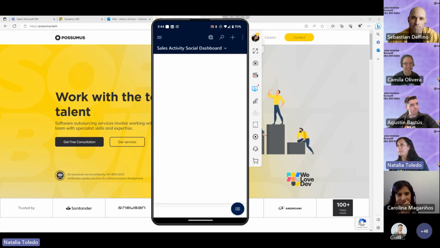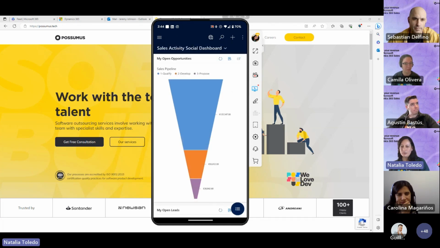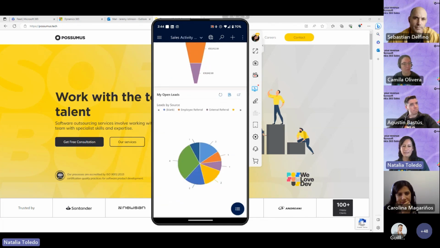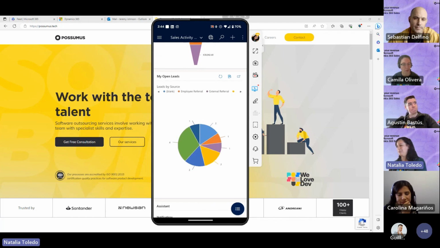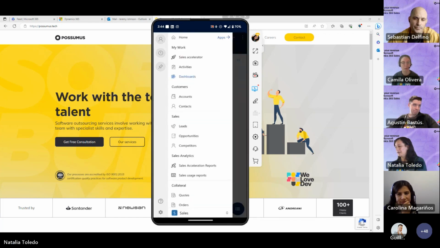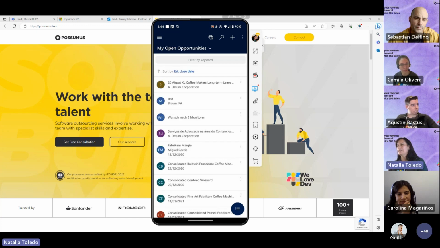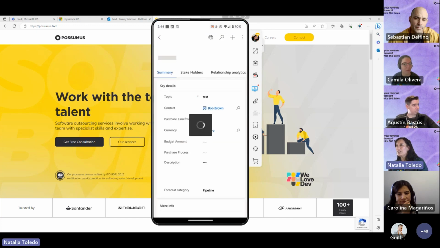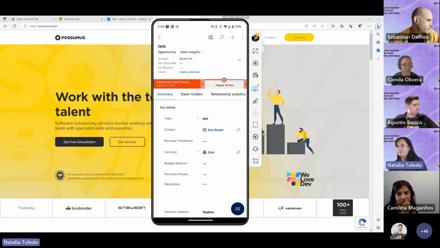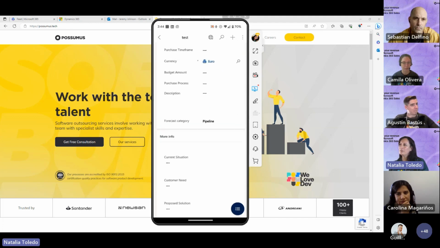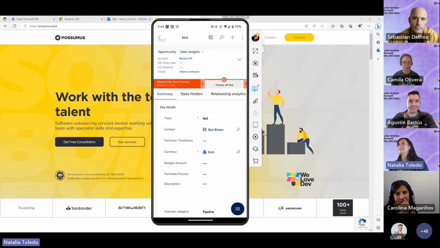Let's check the dashboards of my open opportunities, my open leads. You have a pie graphic there. And I'm going to check on opportunities. I have my open opportunities here. Let's go to a test. I want to show you how you can check the business process flow there. Perfectly well, no problems with this. So you complete all the information here, and of course, it automatically populates the app and you have all the information at hand whenever you want.